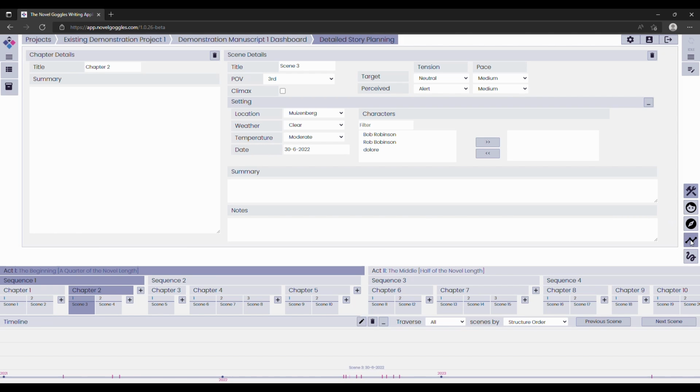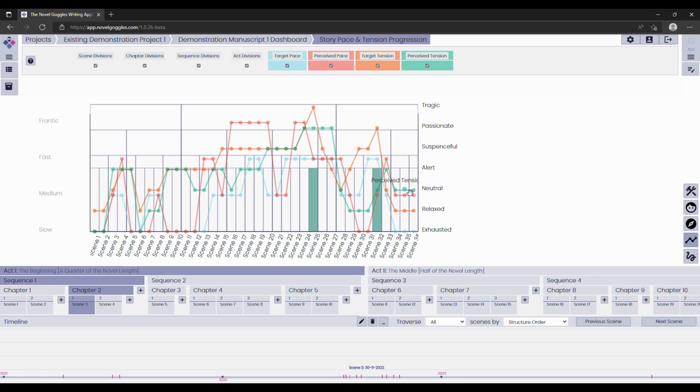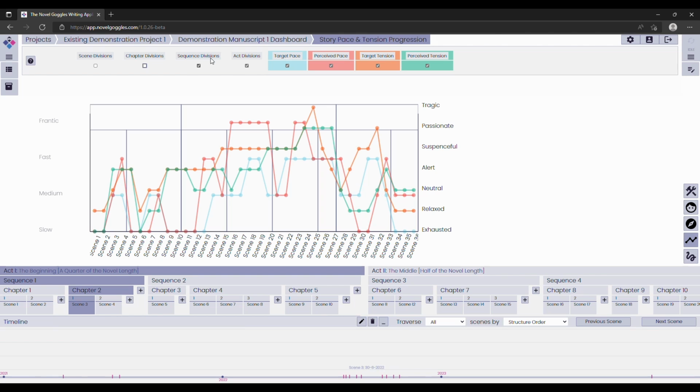Let's take a look at the pace and tension progression view now. This view provides a Cartesian plot that spans the entire story on the x-axis, with the left y-axis representing story pace and the right y-axis representing story tension. You can toggle the following from the plot legend at the top of the screen: scene, chapter, sequence, and act divisions to be displayed on the plot.